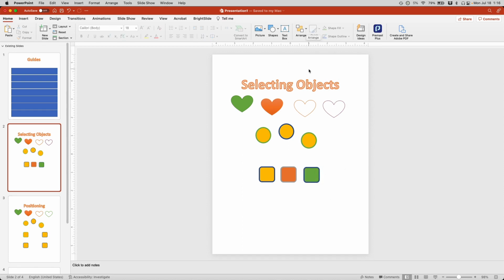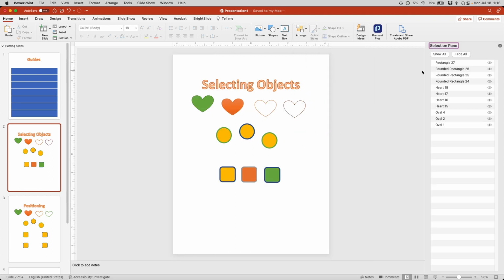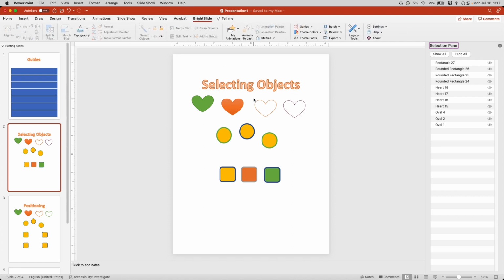BrightSlide makes it easier to select these objects, especially if they are layered one on top of the other, and you just want to select one of these layers without having to go into the Arrange and Selection pane here. You can do it here, but when you have a long list of objects, it makes it very, very difficult, especially if they aren't labeled properly. Let's check out what BrightSlide can do. Let's click on the BrightSlide tab right here.